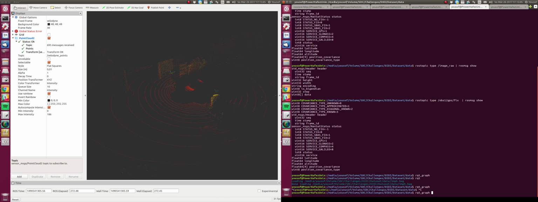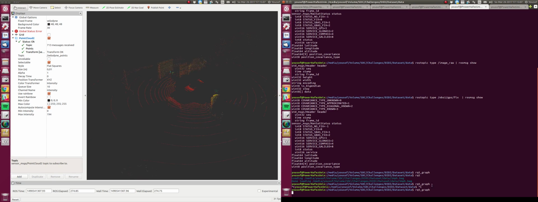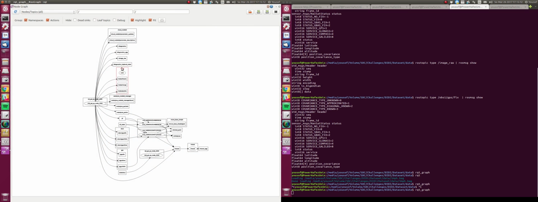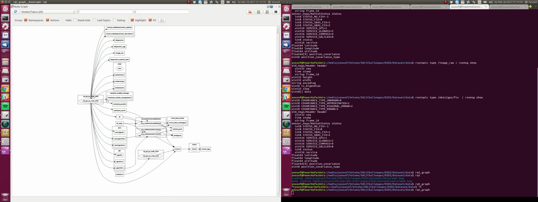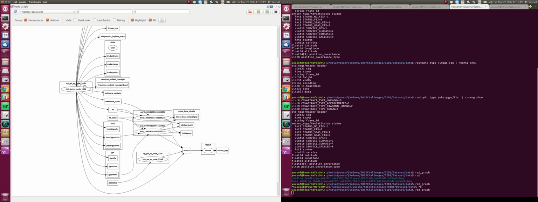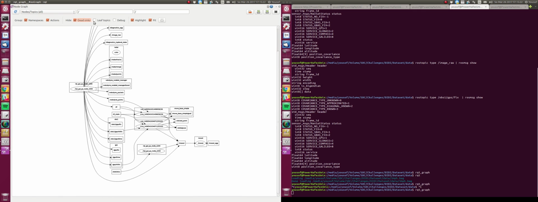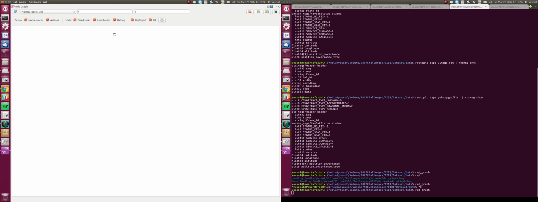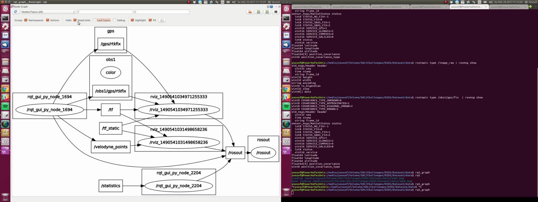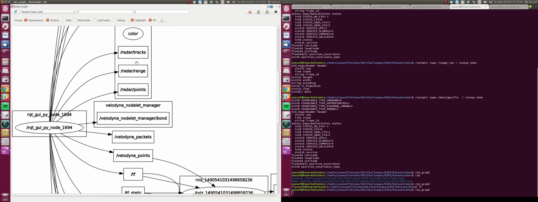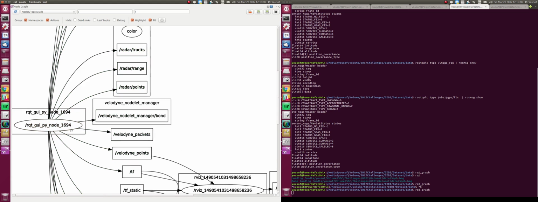To see the publications like this, you have to run rqt graph. In this graph, it shows you what node is publishing what and what node is subscribing to what. Probably you will see this when you run it, but just untick this here and check this, and then you will get all the stuff you have. So this is running the bag file.